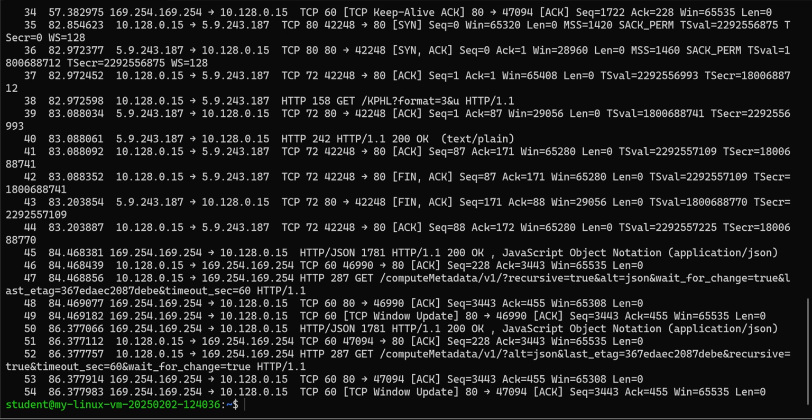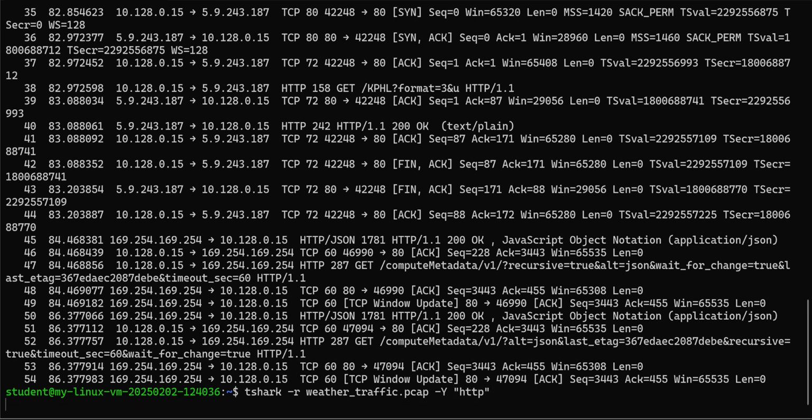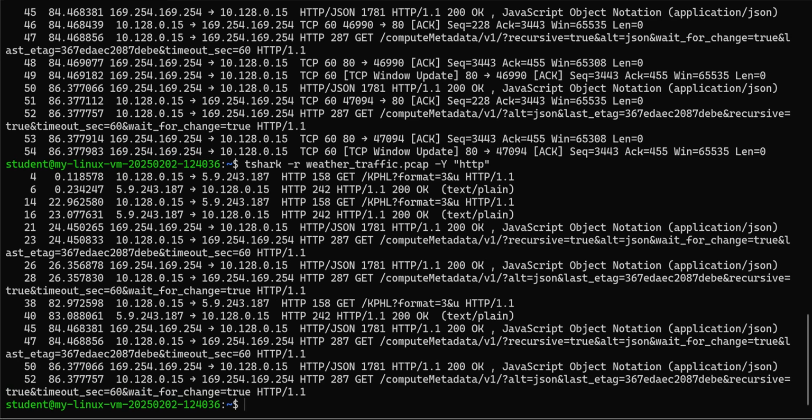So let's start with looking at just the HTTP traffic, right? Let's just see just the packets that are describing the HTTP traffic. So again, I'm going to use tshark, read in that file. We're going to add a filter for HTTP, so it's only going to capture HTTP traffic. And that gives us a lot fewer packets, right? So now we're not seeing the setup and tear down of the connection. We're just seeing the packets that are in regards to HTTP. And we can look at that.